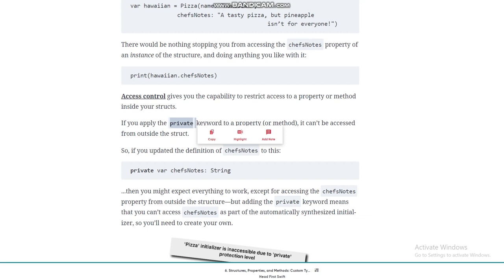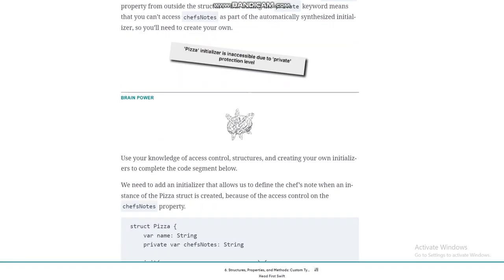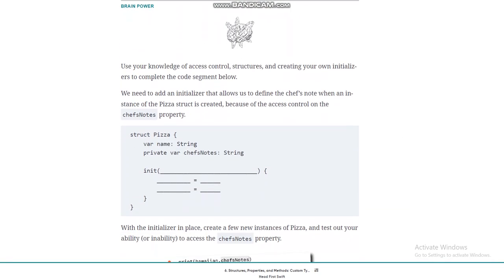But in other languages, you also have protected and others. In Swift specifically, there is just one access control keyword, private. If you remove private, it means that it's public. That's the way Swift works. And I recommend you do this exercise to fill in the blank information.